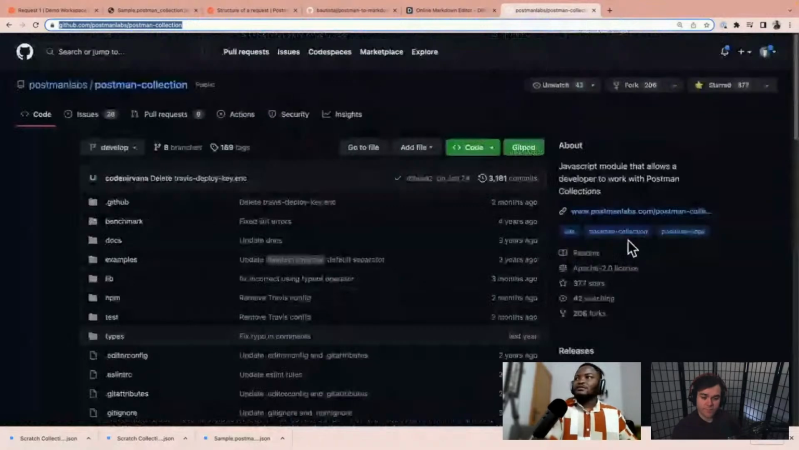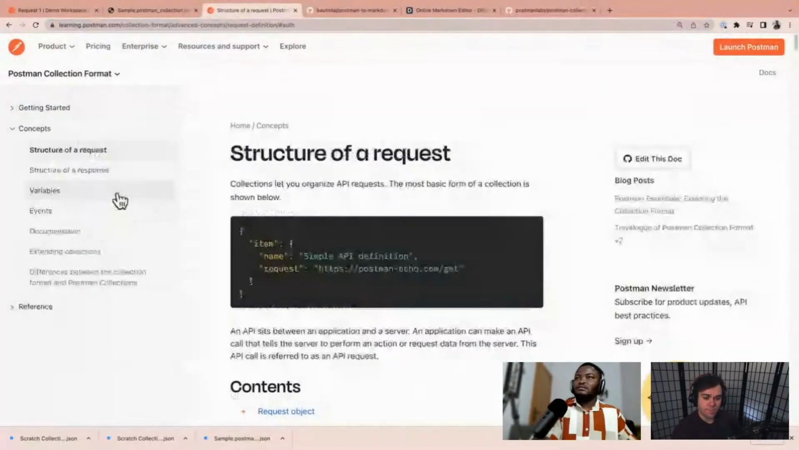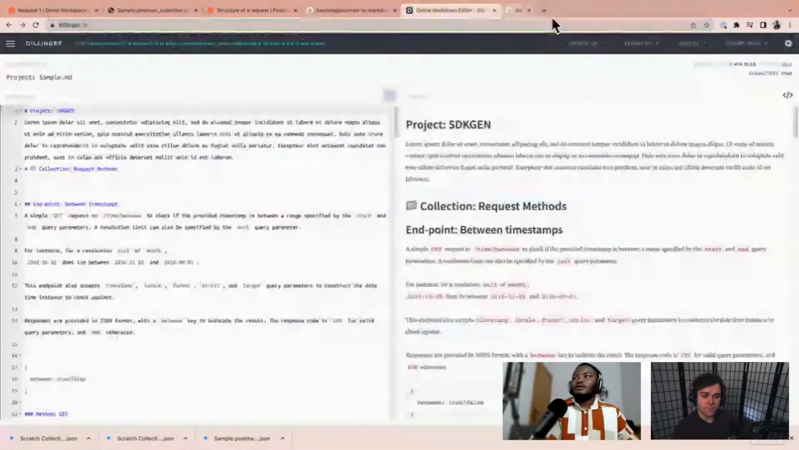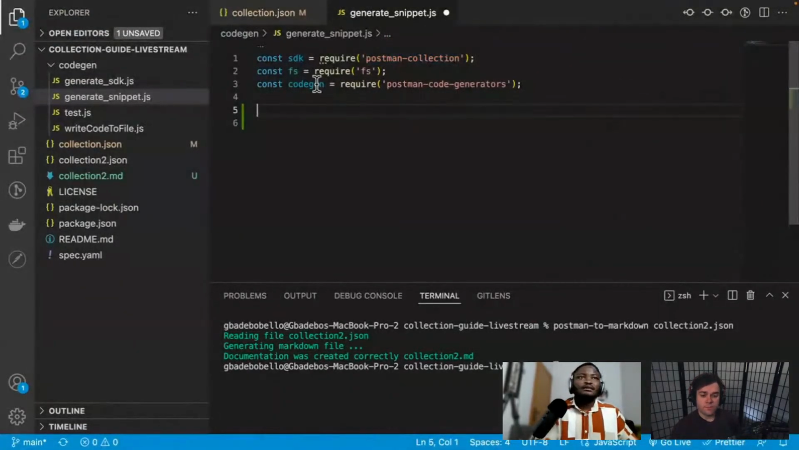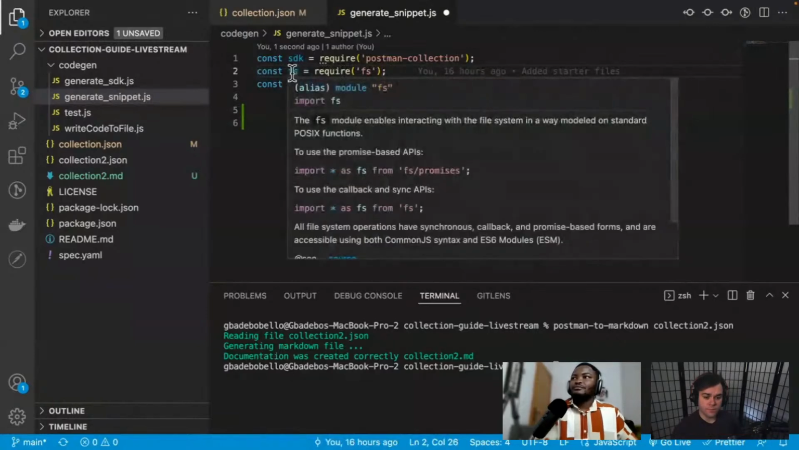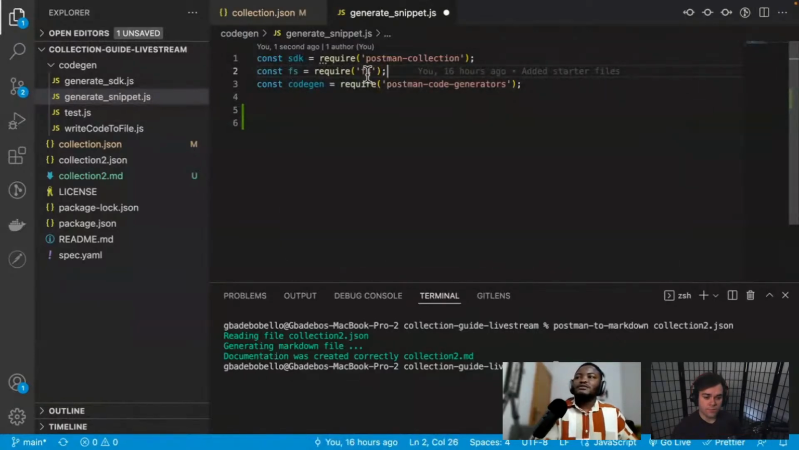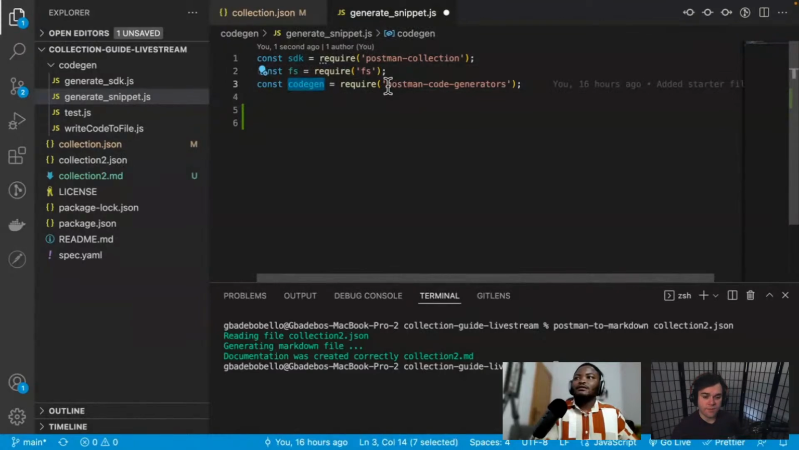These are some of the things that we'll be documenting in the documentation here. So I'll be using that. I'm just going to go over this really quickly. The first thing here is I have this SDK, and I have this fs module for importing a collection JSON file. Yeah, I have this code gen library here as well.